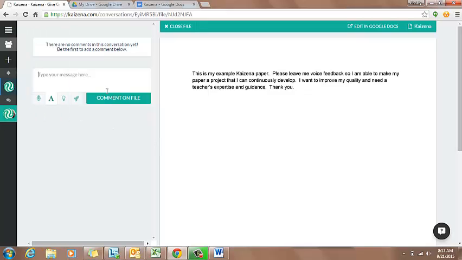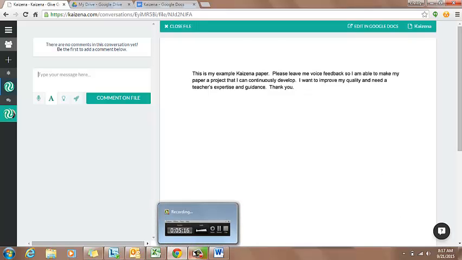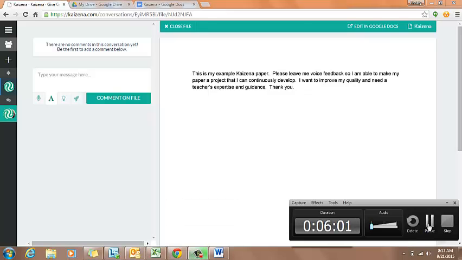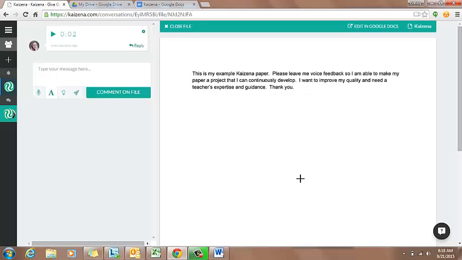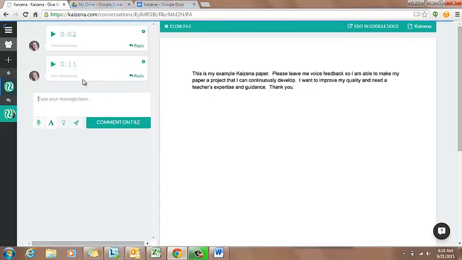Next, they'll be able to add comments to their paper so they can let you know things they're thinking, and you can also provide feedback so that they know what you're thinking. To get started with leaving feedback in Kaizena, you're able to just hit the microphone. This will take you to a recording that will record your voice as general feedback within Kaizena on the document. To end the recording, you'll stop recording, and then that comment will be posted to the document.